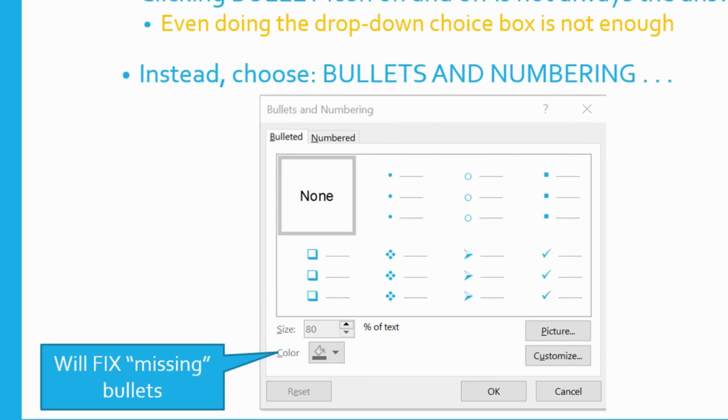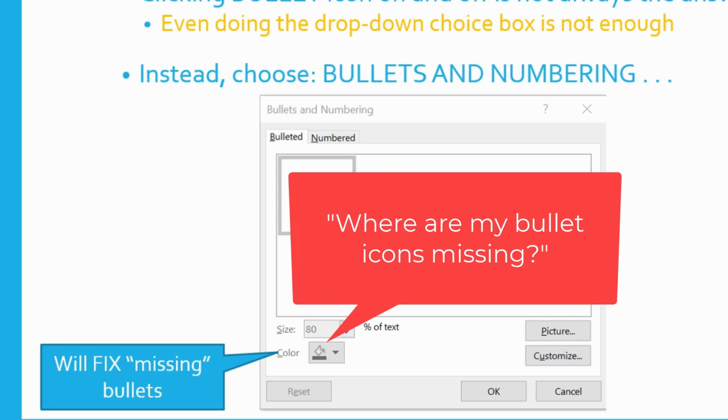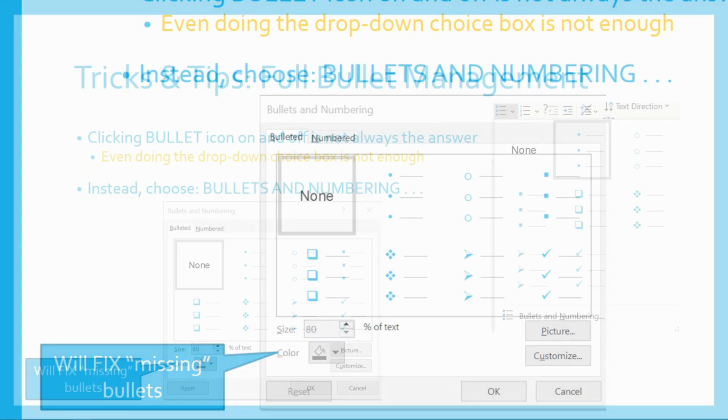The second issue is missing bullets. I get this question all the time. Why don't my bullets show up? The answer is that they are showing, but the bullets just happen to have the same color as the background and they're not visible. Come here and change the color for them to reappear.